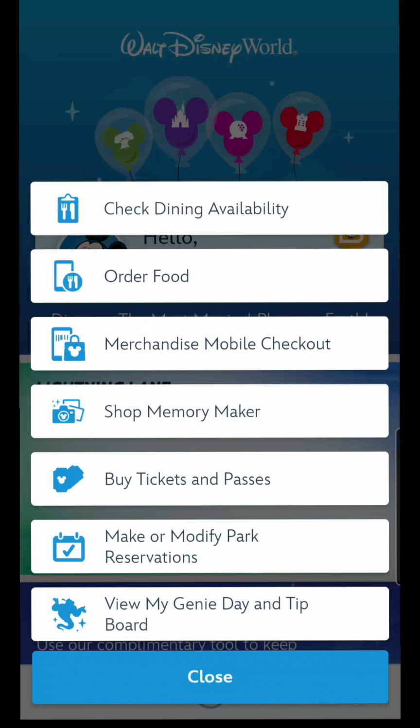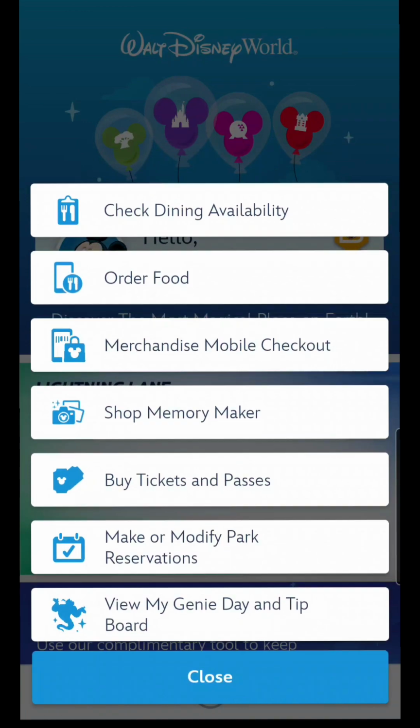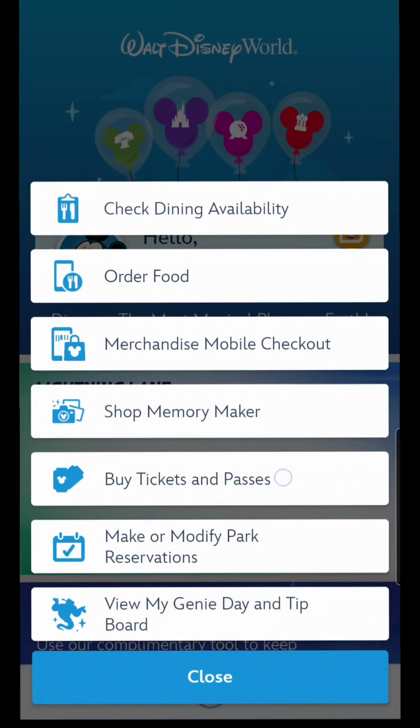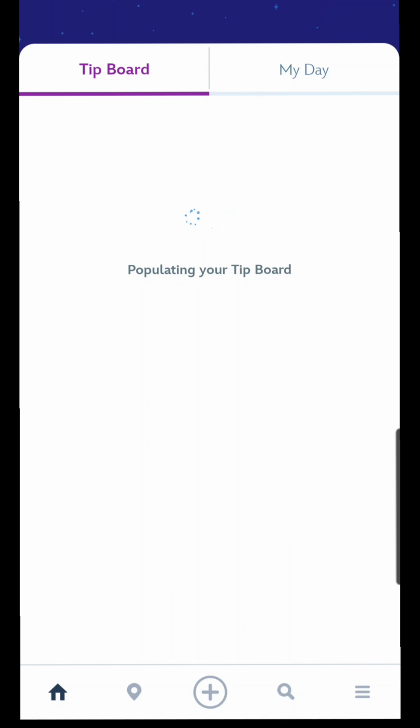For example, we were just at Hollywood Studios, and it was later in the night, and there was a big line, and I was like, let's just mobile checkout, and we did it, and literally, it probably saved us 20 minutes. Shop Memory Maker is going to let you basically take photos that they've taken of you and order things with them. Make or modify park reservations, buy tickets and passes, and then let's go to the tip board.